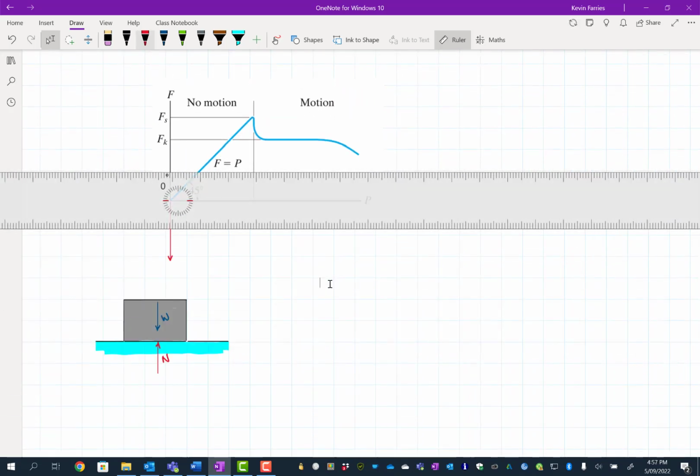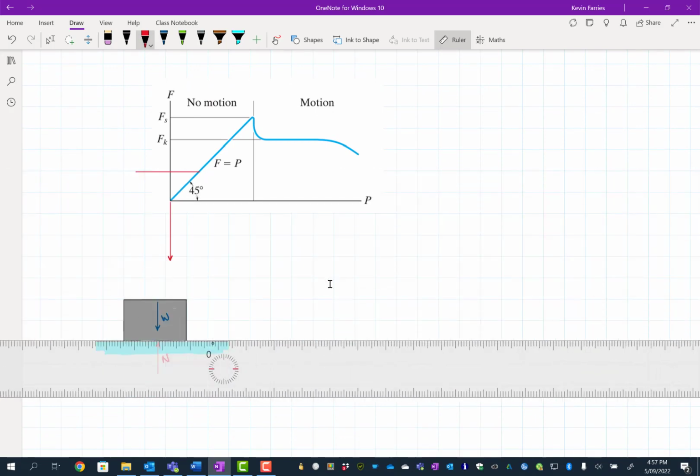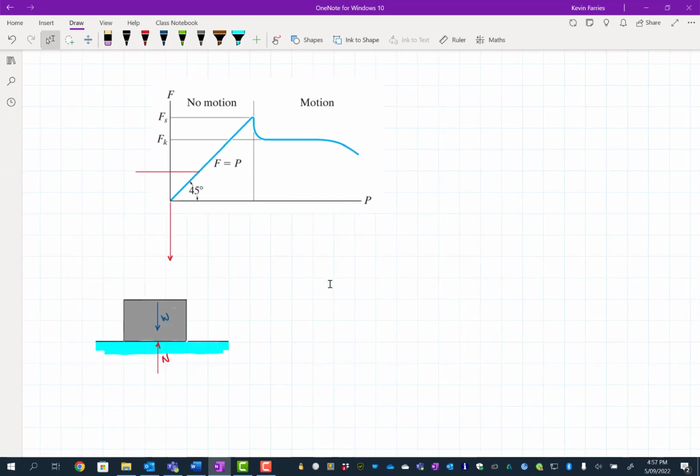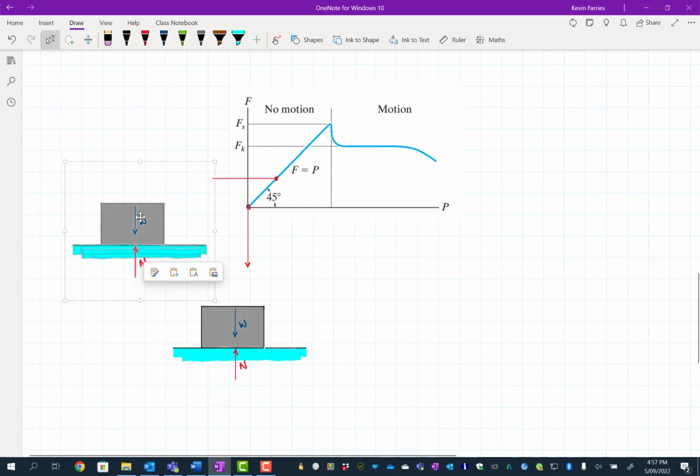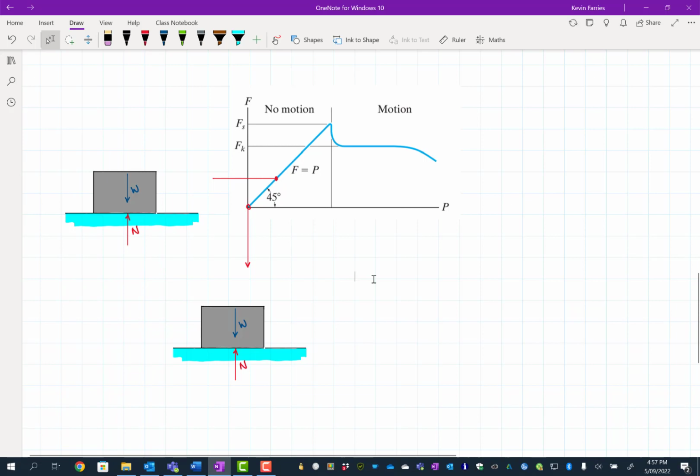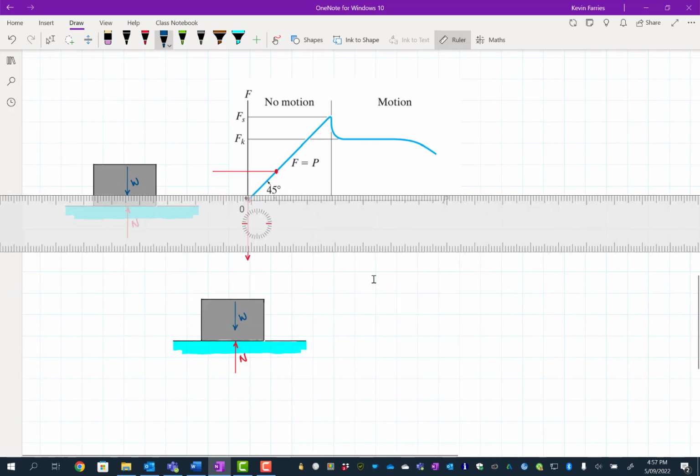So maybe we come up to here somewhere. So we've got some kind of applied load now. And I might have to move everything across a little bit. And so we started down here, now we've moved up to this point here. So we've got some applied load P, so let's just copy all of this.